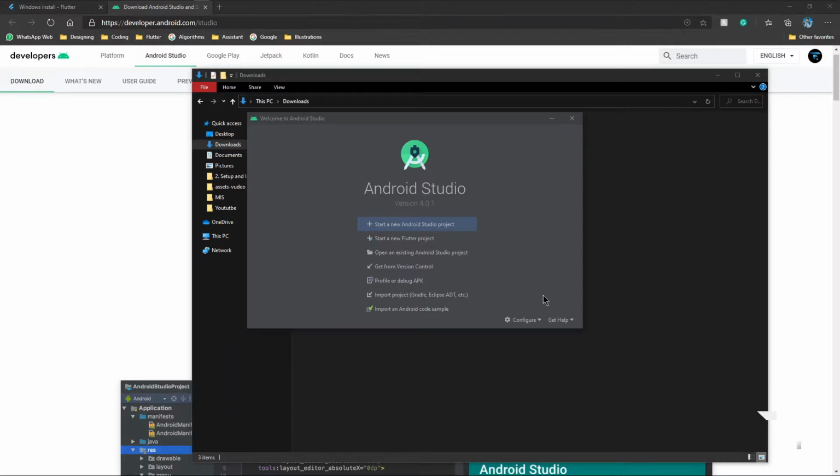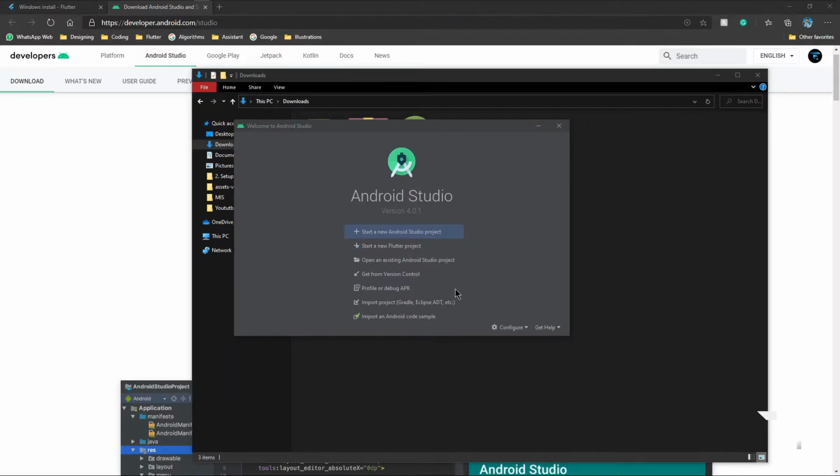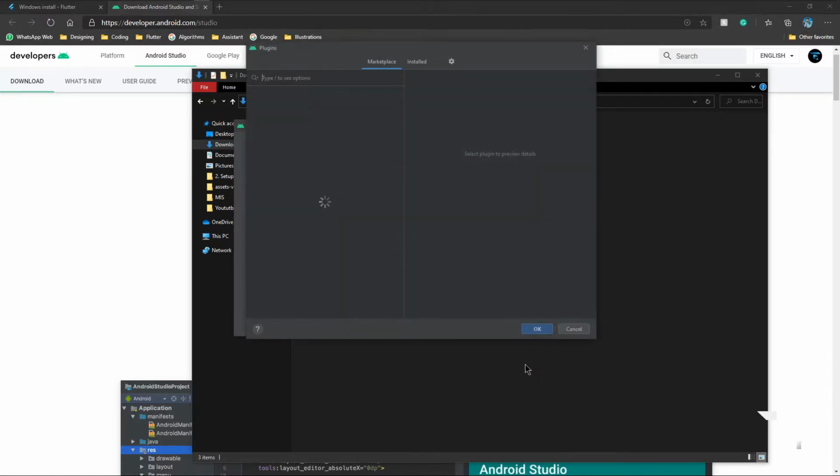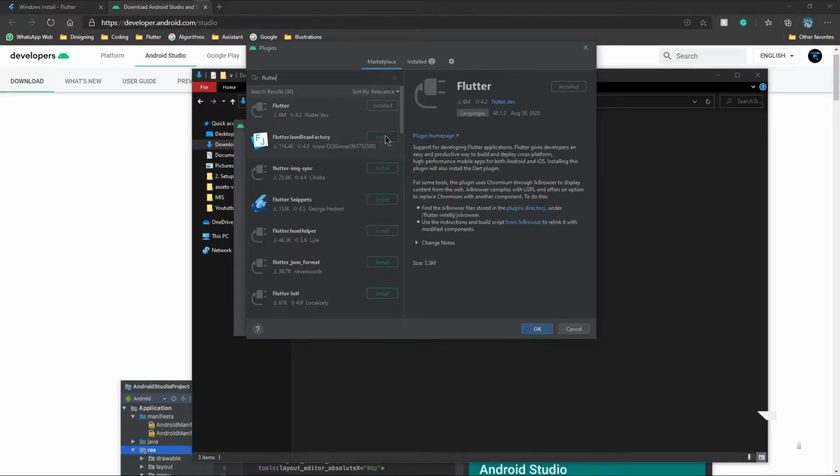After installation, open it, you'll get a similar window like this. To be able to create Flutter apps, we need to install 2 plugins. So go into the settings and then into plugins and type Flutter. Install it just by clicking the install button and then click OK and OK. Now you can see an option of creating Flutter apps in Android Studio.